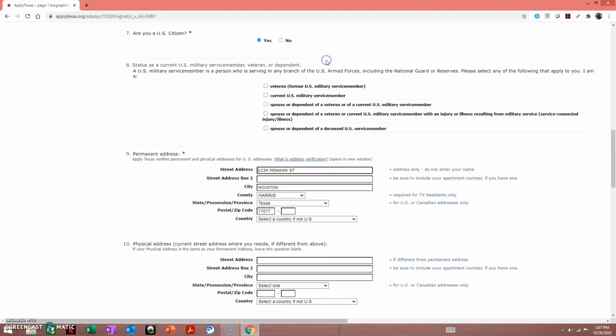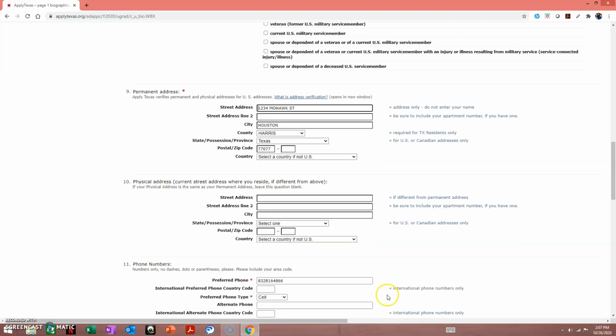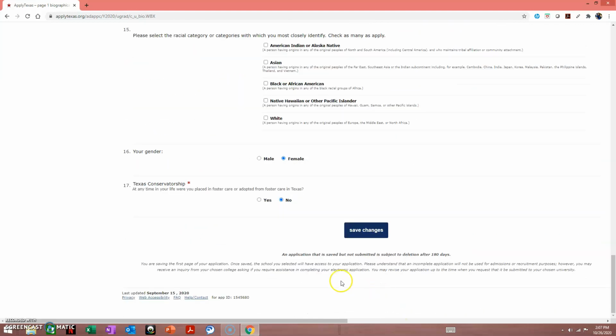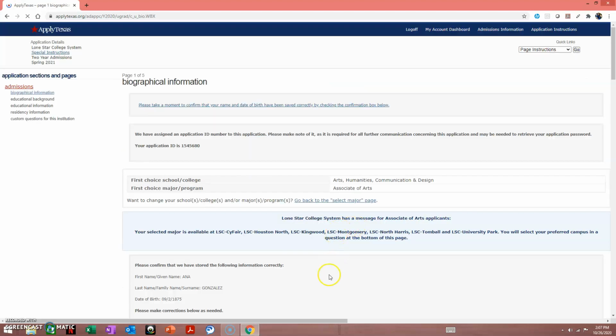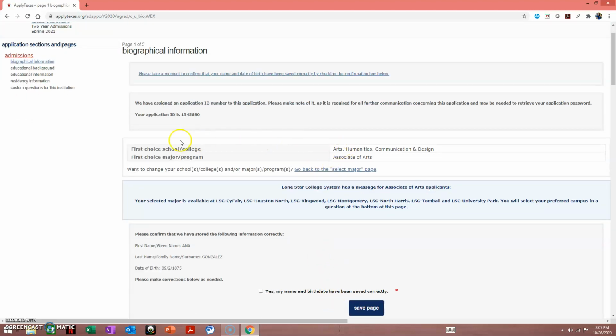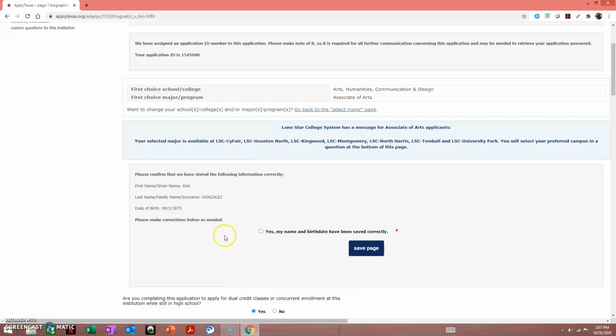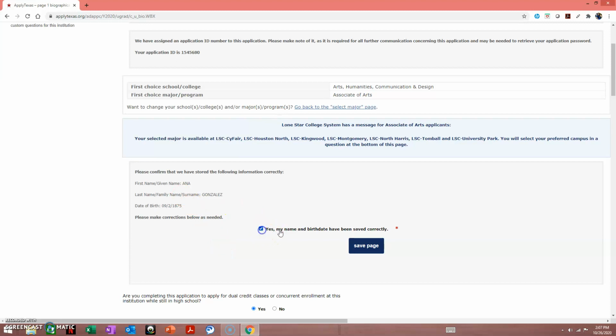It's asking you to verify your address, so yes, that's the address I have, and I'm verifying it, so go ahead and click Save Changes. Now, it's kind of giving you an overview of what you have selected already, and if it all looks correct, go ahead and click Yes, and save your pages.